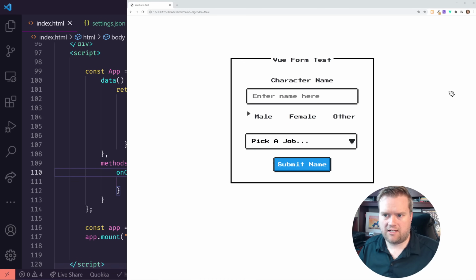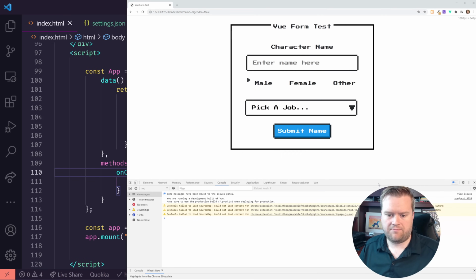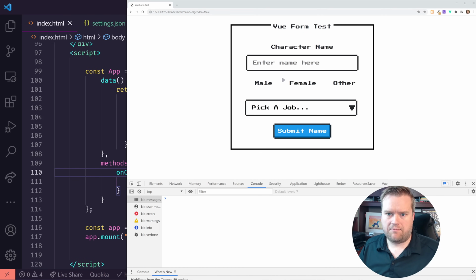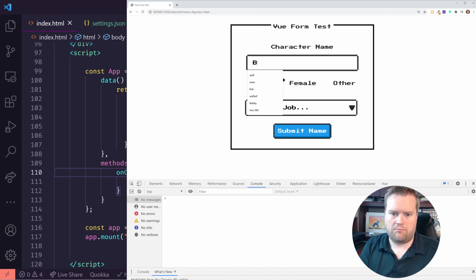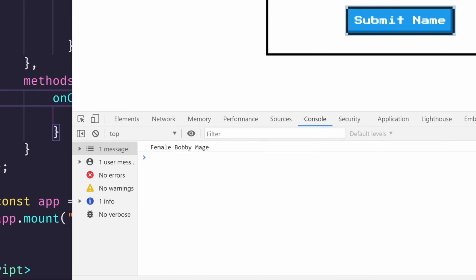So I made the updates here. Let's see here. I'm going to open up my console. So I'll bring that up here at the bottom so you can see it. And let's say I put male, I'll name myself, I don't know, Bobby, since I already named that in the past. And I'll call mage and I'll hit submit. Cool. So you see female, Bobby, and mage. So I've set up the form correctly.